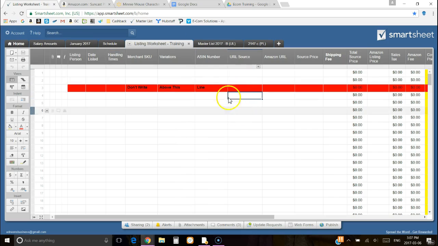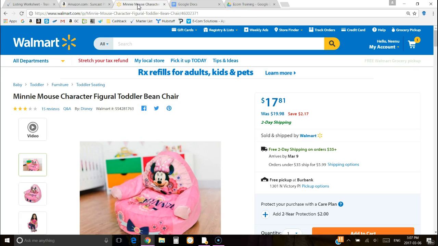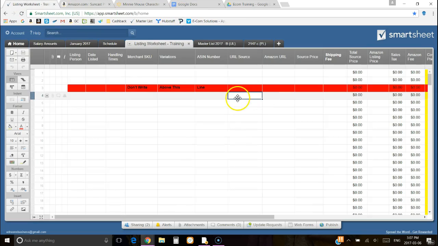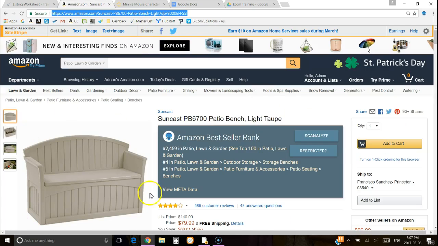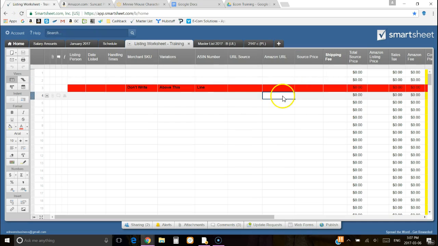The URL source is over here. That just means the supplier where you source from or get the product from. So for example, if it's a Walmart item, I just have this open over here. This is the source URL that you would enter in here. Amazon URL, again, this is the URL, for example, for this particular product, which is what you would enter over here.